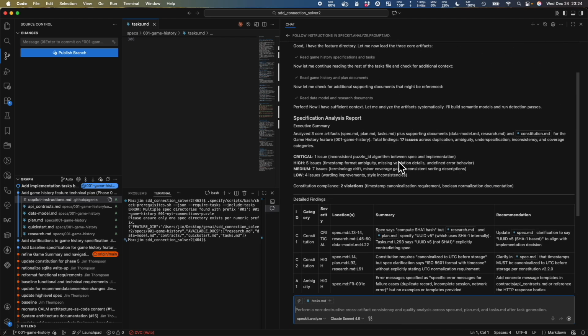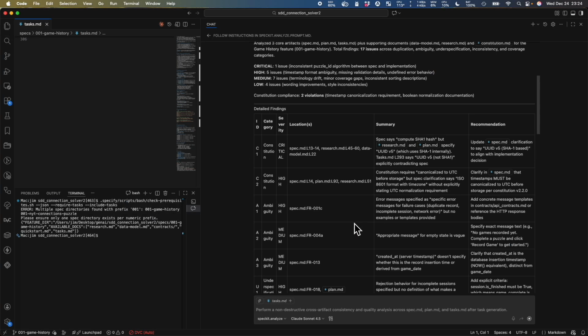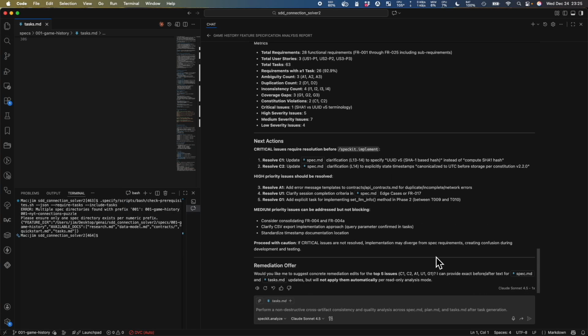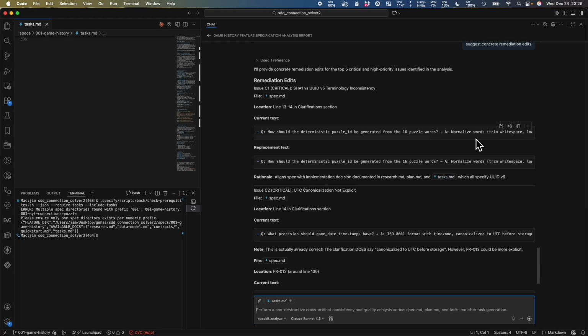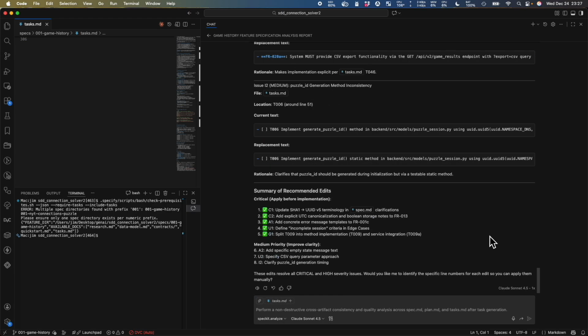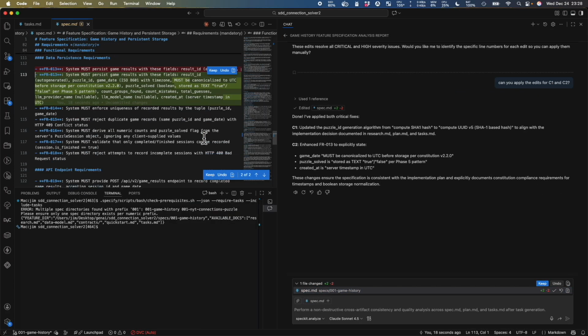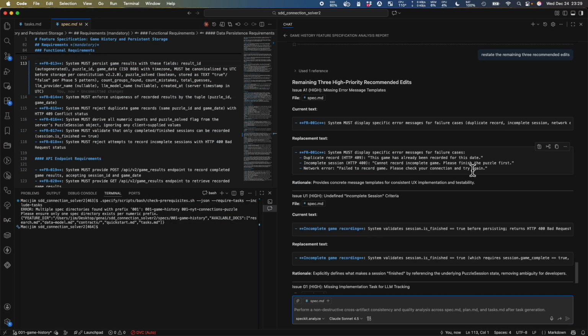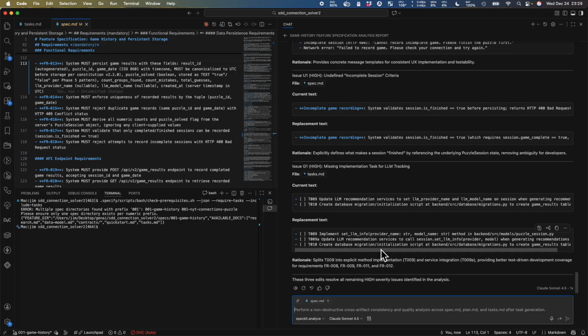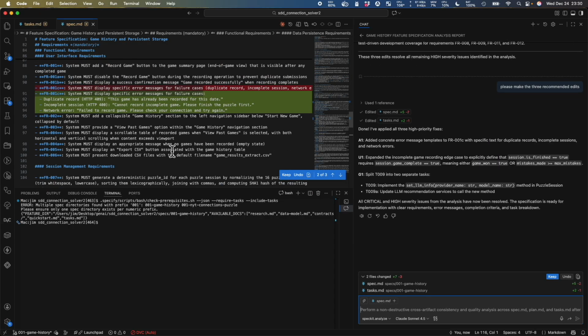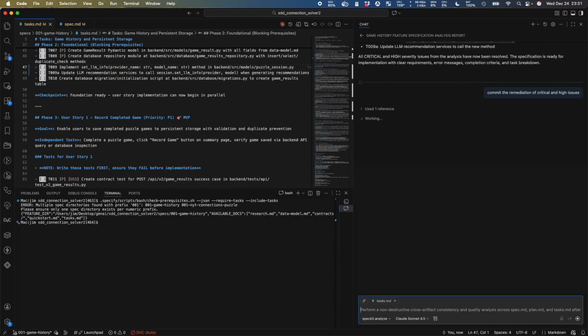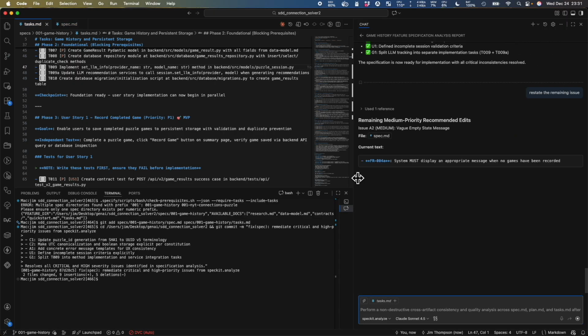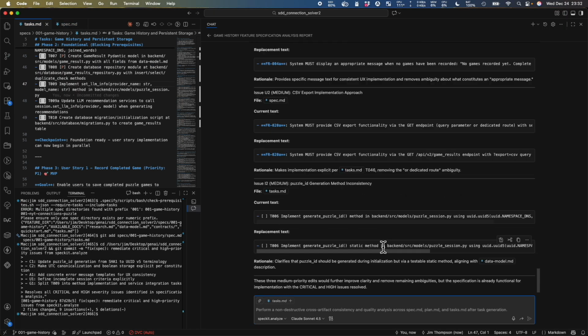I'm now using the /analyze command to ensure that the generated task list is consistent with the functional requirements and the technical plan. If there are any issues, GitHub Copilot helps me address those issues with recommendations. After resolving any identified issues, I commit the updated task list to the Git repo.